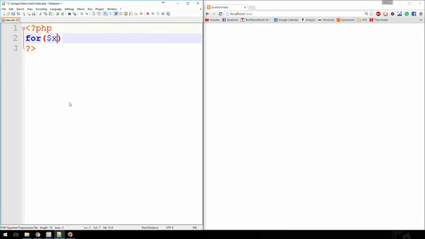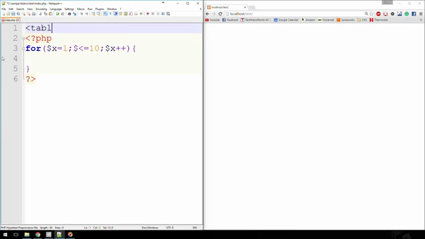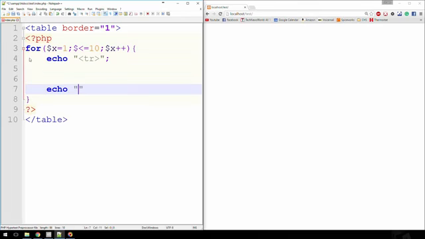let's say for x equals 1, x is less than or equal to 10, x plus plus. Let's see here. Let's try it. I'll tell you what we can do. Let's do a table. I'm going to say table, we'll give it a border of 1. Let's kill this down here. Alright, so inside of this for loop, we're going to echo out a column. Let's call it tr. Then we're going to end that.